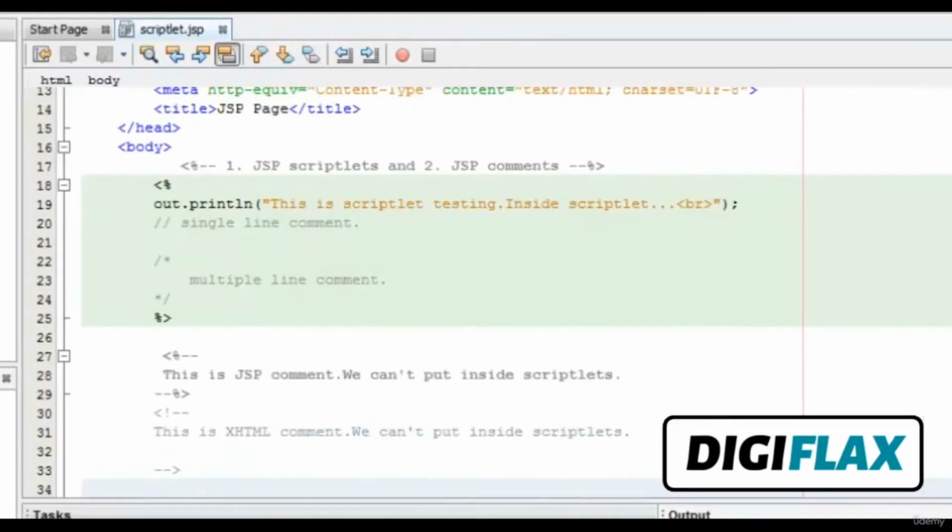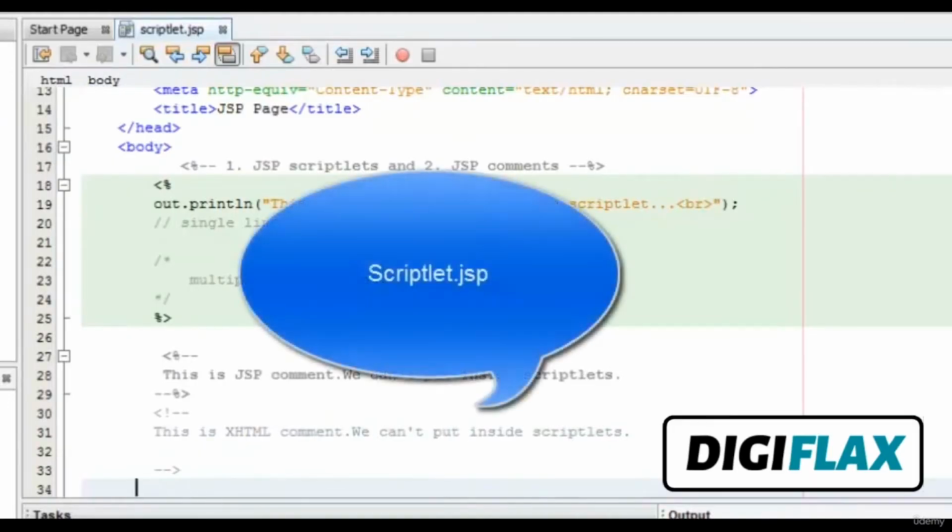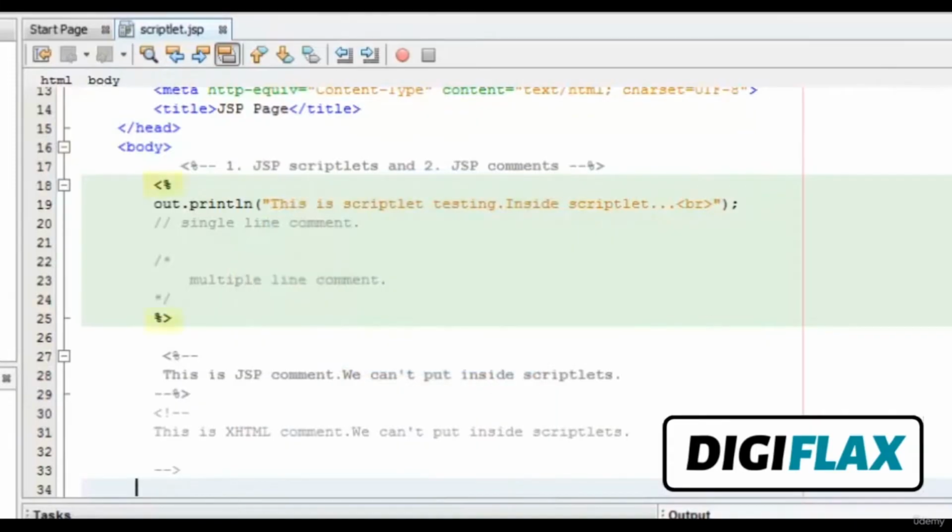Let's have a look at this sample program, scriptlet.jsp. These are the delimiters of scriptlet. Inside it, I have written out.println function. Out.println function directly writes the text to the client's browser. Below it we have a single line comment. Next is the multiple line comment. We can have multiple line comment between these two delimiters.